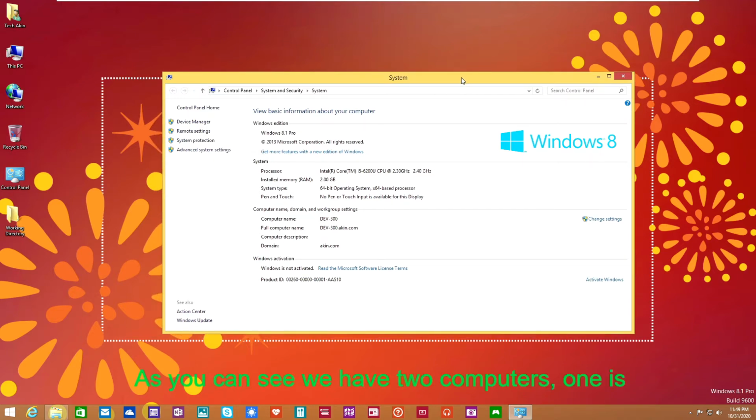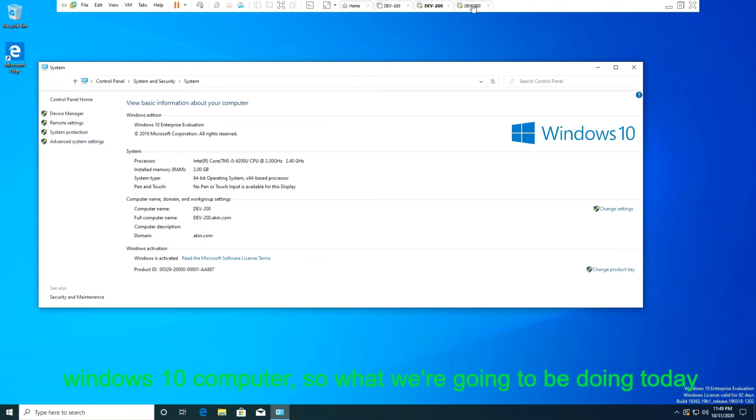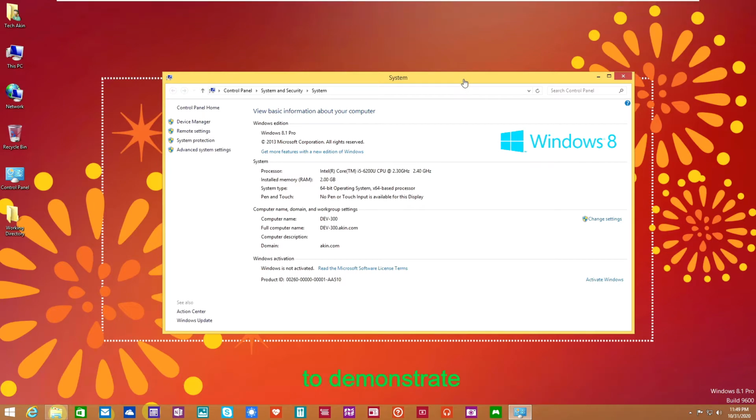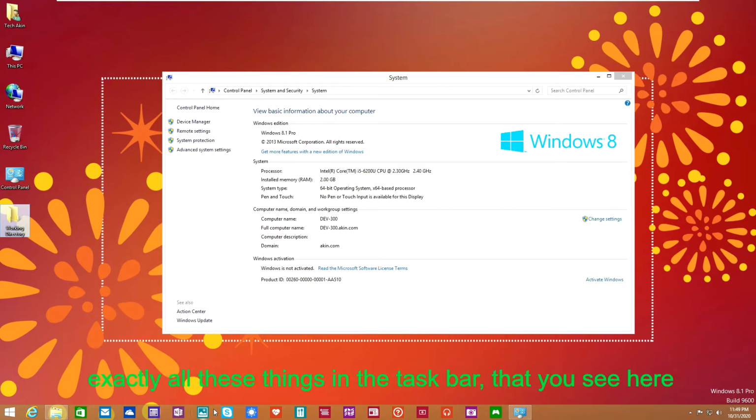As you can see, we have two computers. One is an old Windows 8 computer, and the other one is a very new Windows 10 computer. So what we're going to be doing today is demonstrating data migration and using all our Windows 8 user settings, all of these folders on the desktop, this PC, network, recycle bin, control panel, everything, and all these things in the taskbar that you see here, exactly the same way they are.